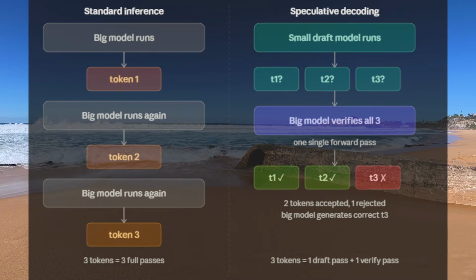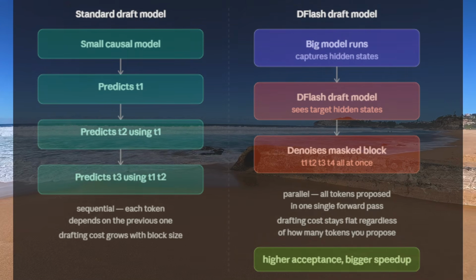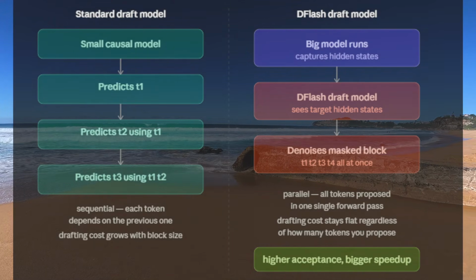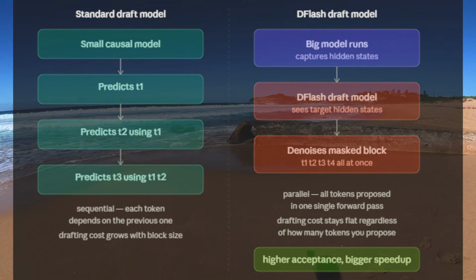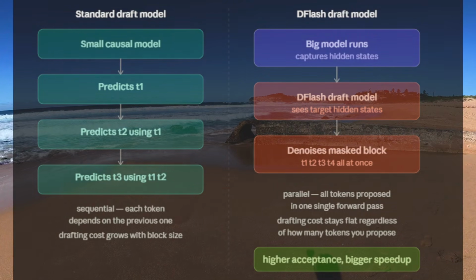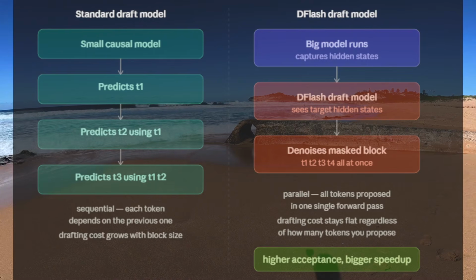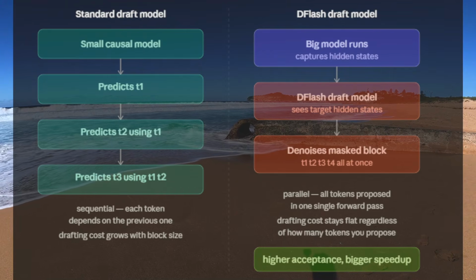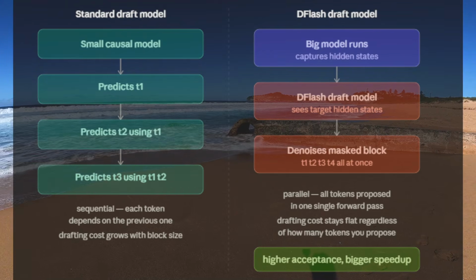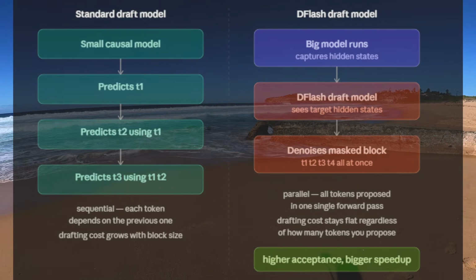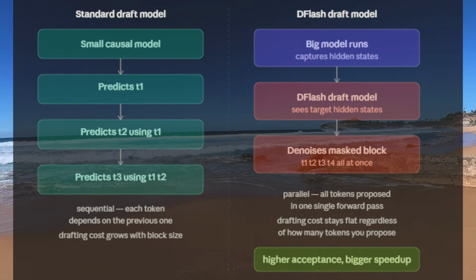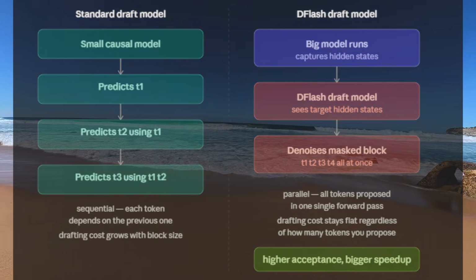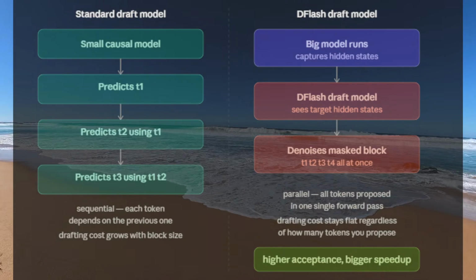Now let me quickly show you where exactly DFlash comes into play. So DFlash is primarily taking this further. Standard draft models still work sequentially, like token 2 depends on token 1, token 3 depends on token 2. DFlash replaces that with block diffusion. The draft model sees the hidden states from inside the big model, its internal understanding of the text, and uses that richer context to propose an entire block of tokens at the same time in one pass.